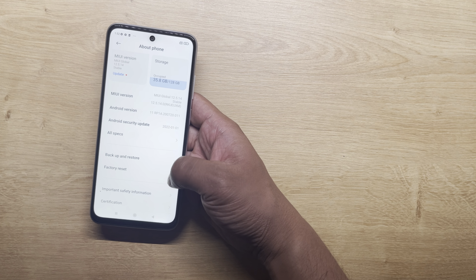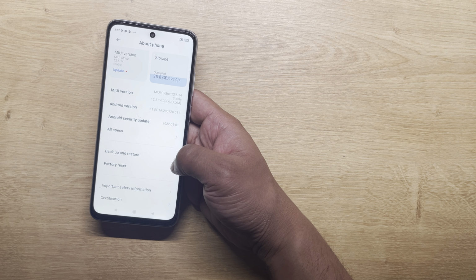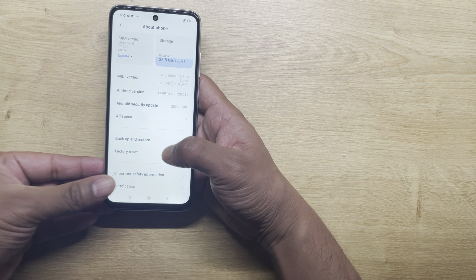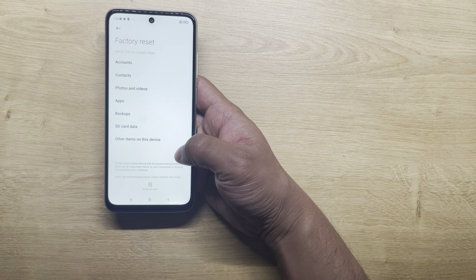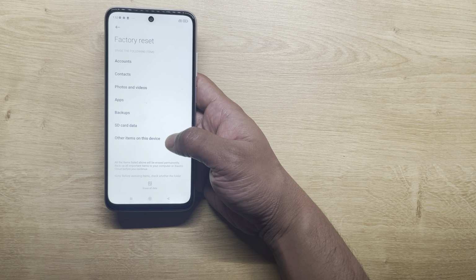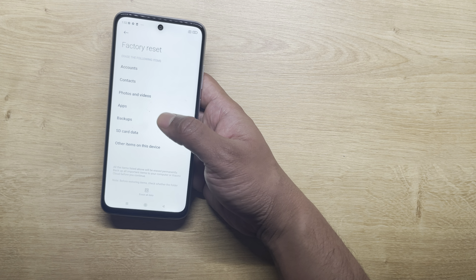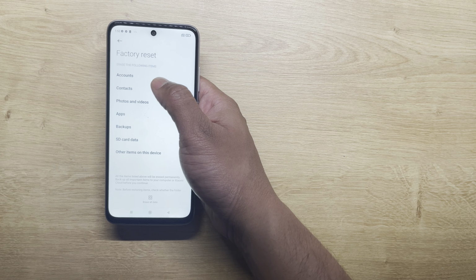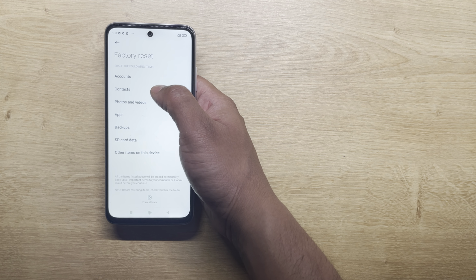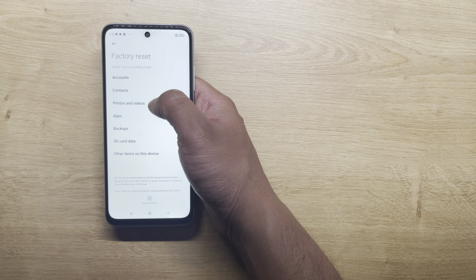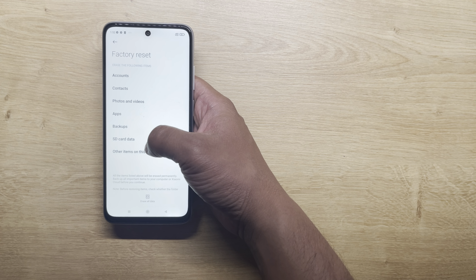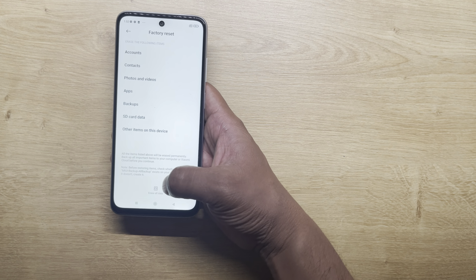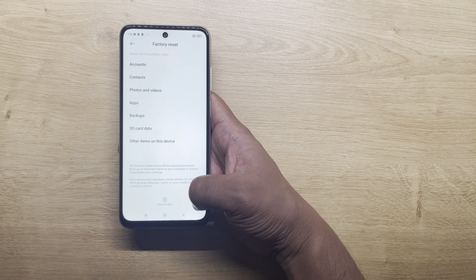You have to go to Backup and Restore before resetting if you want to back up your data, or you can go to the Factory Reset option. You can see the items which will be erased if you reset your phone: accounts, contacts, photos and videos, apps, backup, SD card data, and other items on the device. Everything will be erased, so we will try to erase everything.